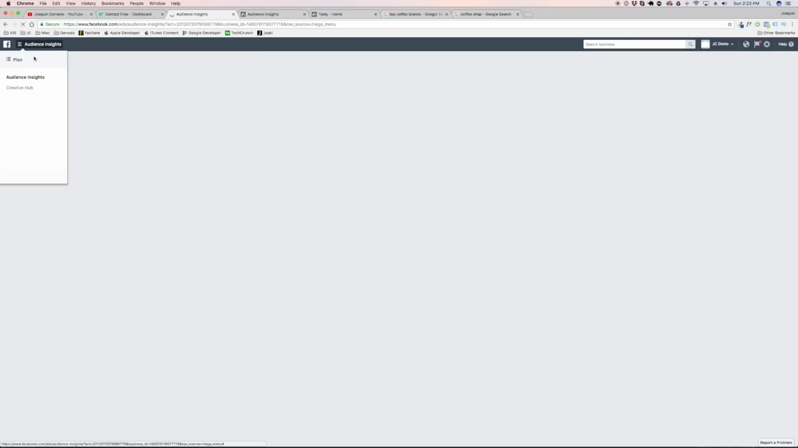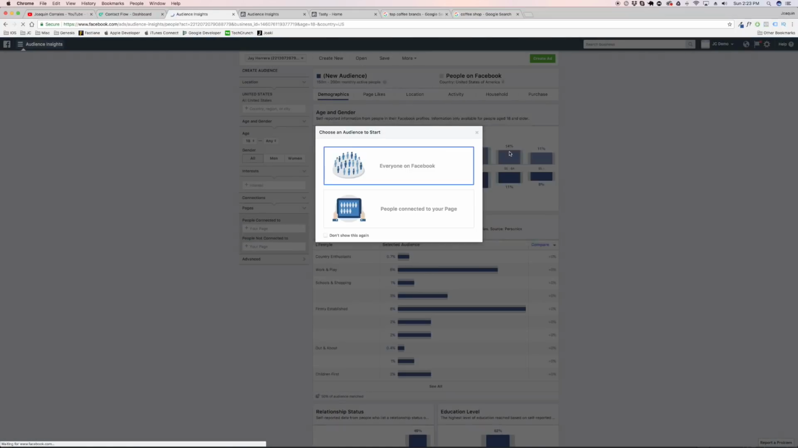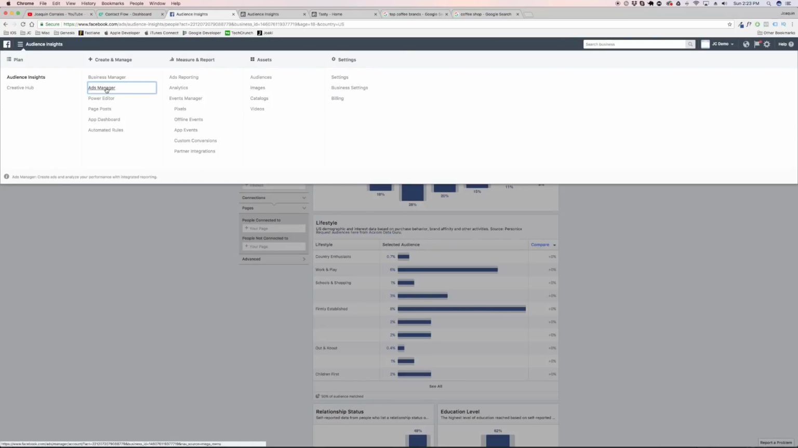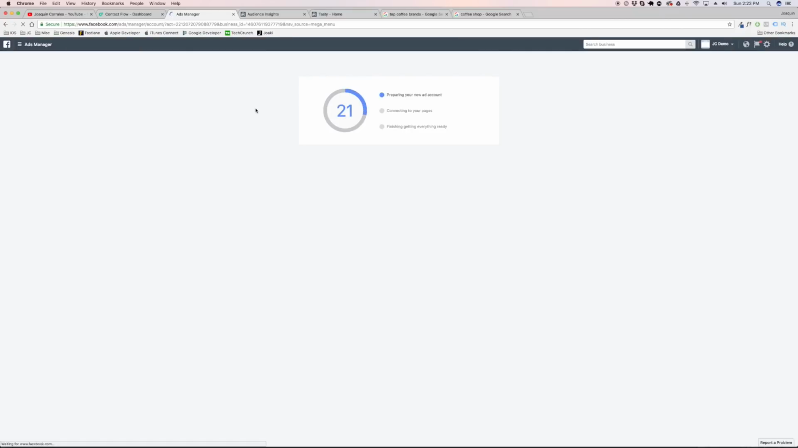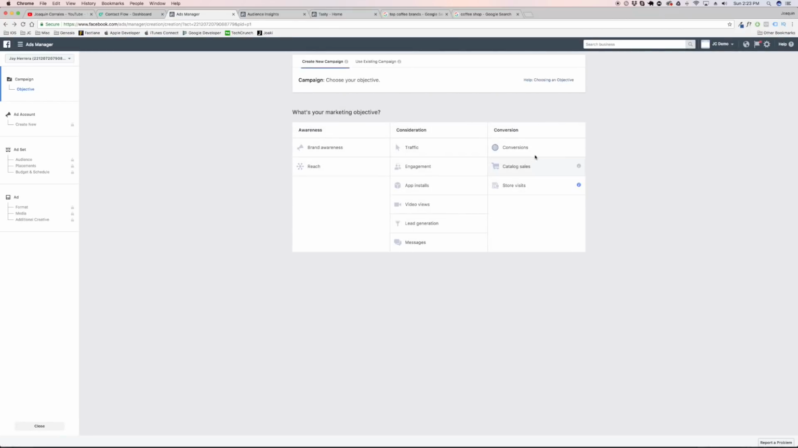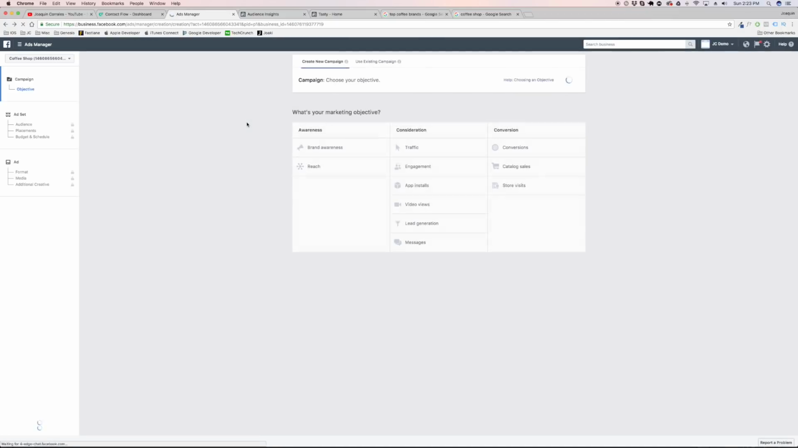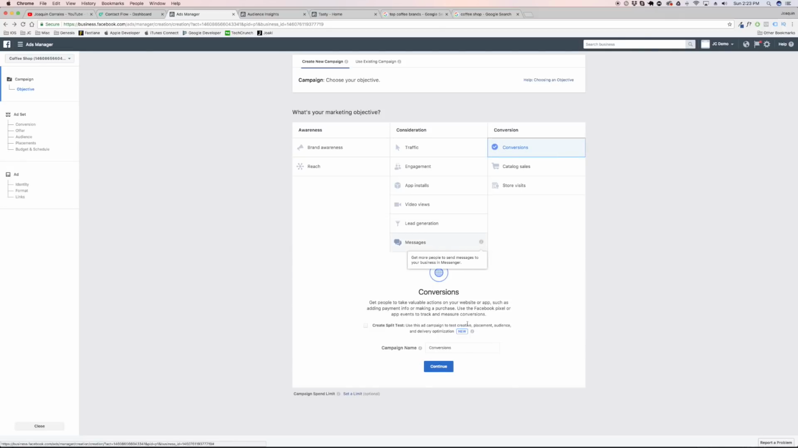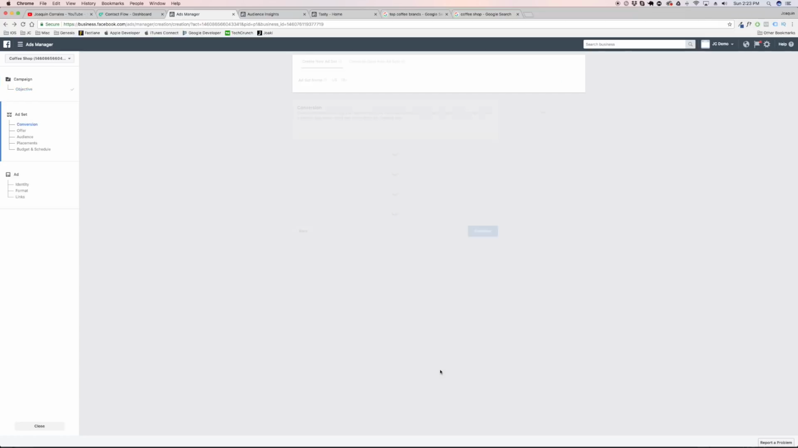In order to create our conversions campaign, we're going to come back to our ads manager, and we're going to create a conversions campaign. Actually, let's go on to the same account. So we're going to come back into our ad manager and create a conversions campaign. Okay. And here it's going to ask you, hey, what do you want to optimize for? So we're going to select the name first and hit continue.